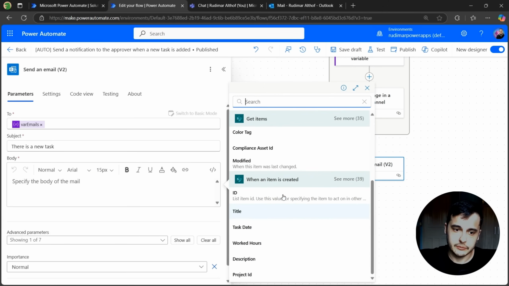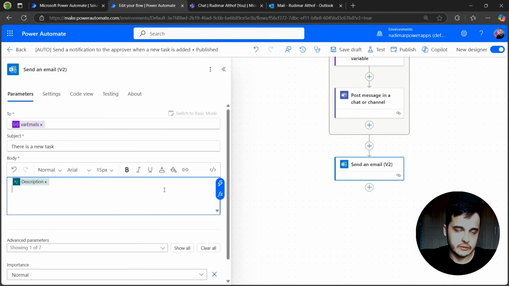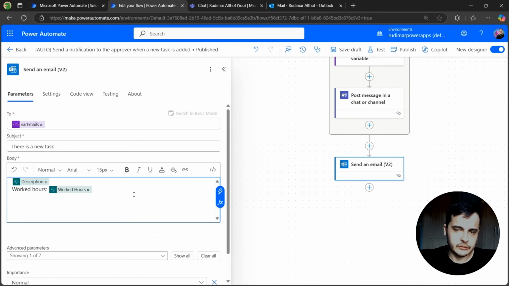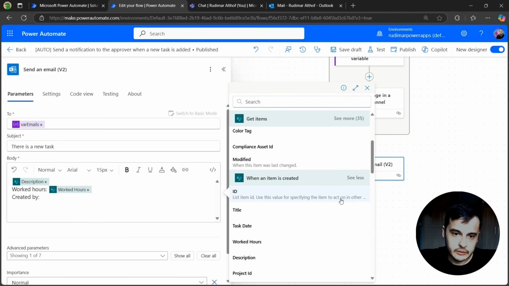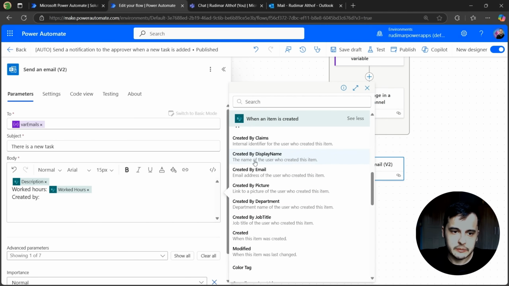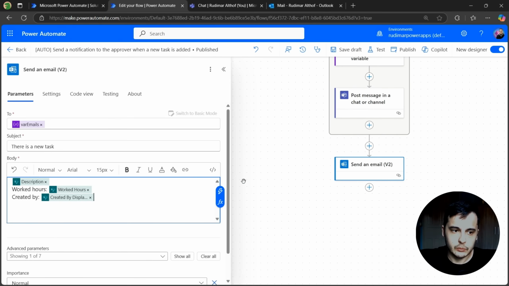In this case, from the trigger when an item is created, because it's in here that we have the information about the task. So for example, we can get the description, the worked hours. So I will just write here worked hours and get the worked hours. And we can also get who created the task. So for example, created by. Since we don't see it here, we can click on see more. And here we have created by display name. It will show the name of who created that task on SharePoint.